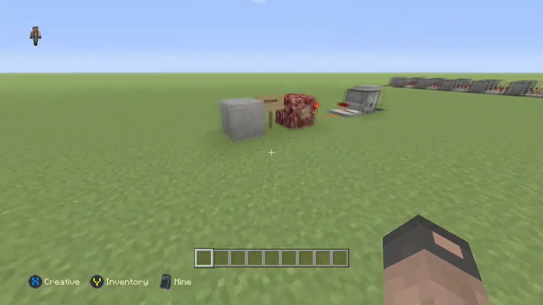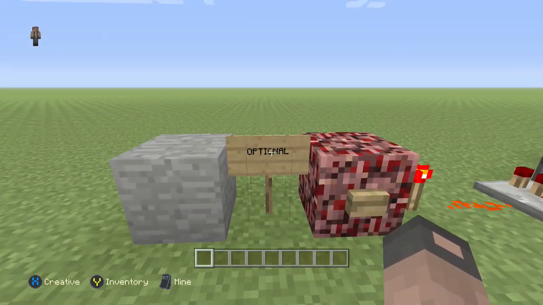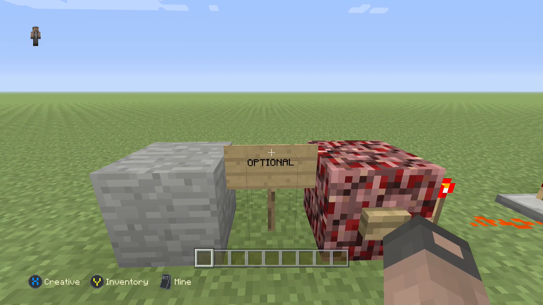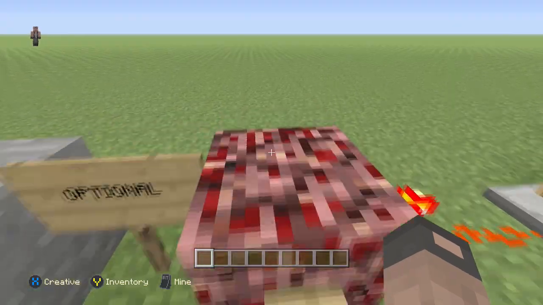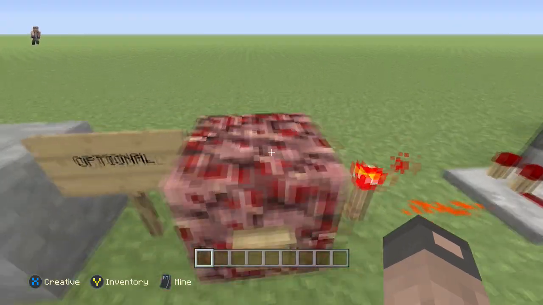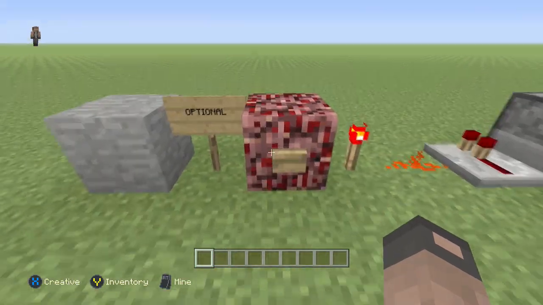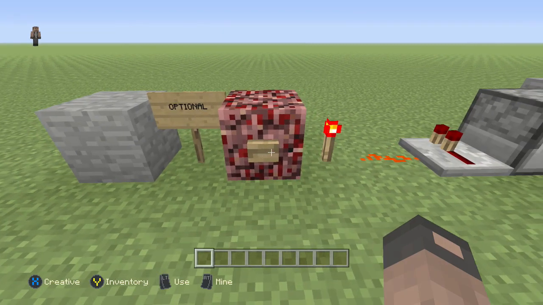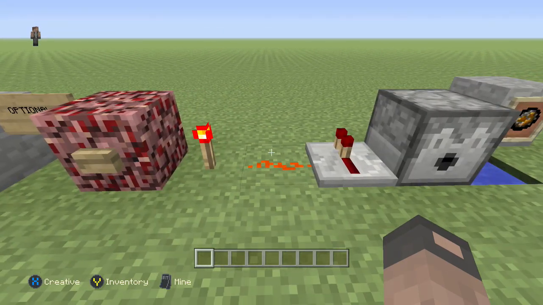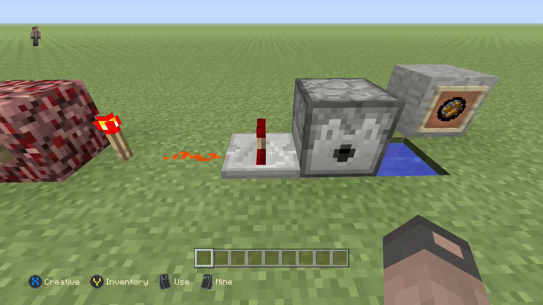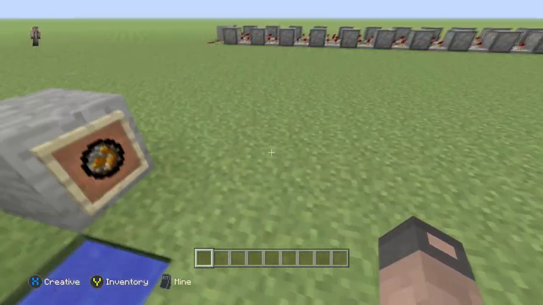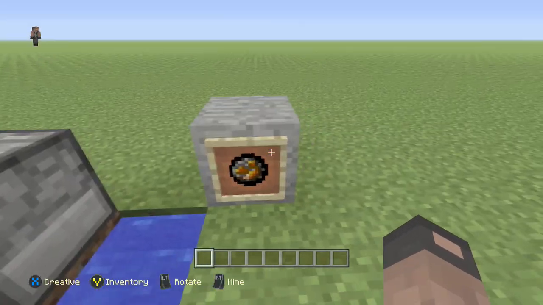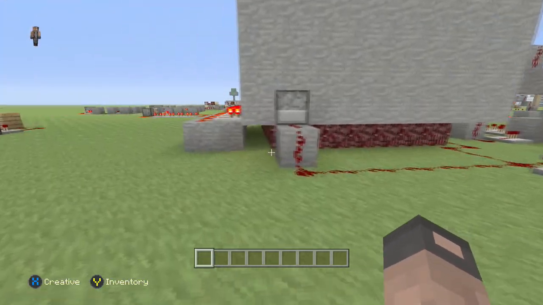So what we'll need is a building material, a sign, which is optional depending on if you want a sign that says on and off or anything like that. This thing, what is this called? Netherrack, that's what it is. A button, I would prefer a wooden button, redstone torch, redstone dust, redstone repeater, lots of dispensers, 2 buckets of water, and lots of fire charges.